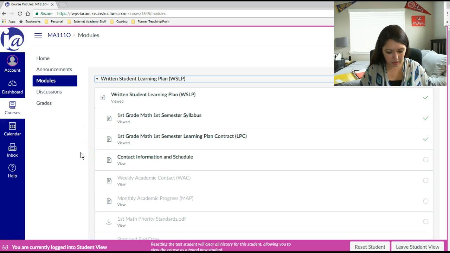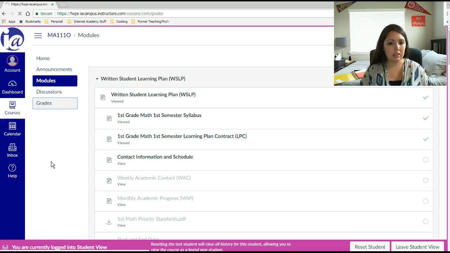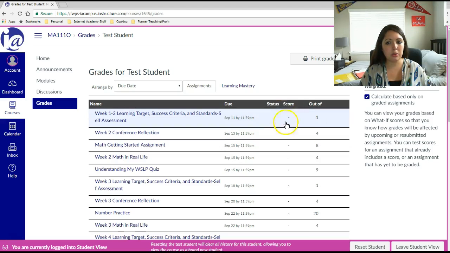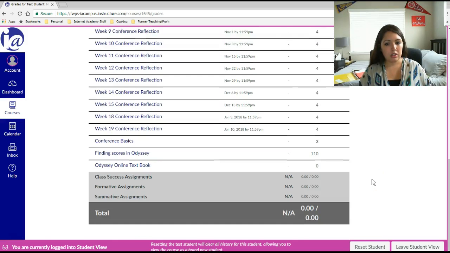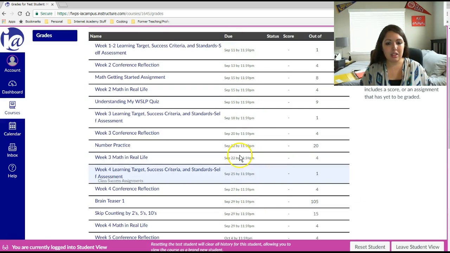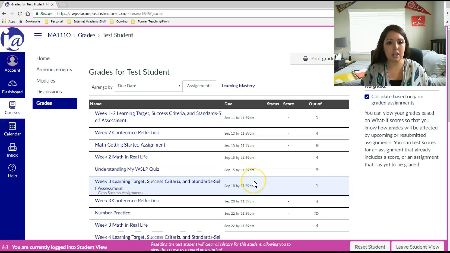All right, so I think we have just about covered everything. The last thing here is your grades. So as things are completed, you'll see the score that you have received here. Right now we have no grade because nothing's been completed. And then you can also see that things are organized by due date.